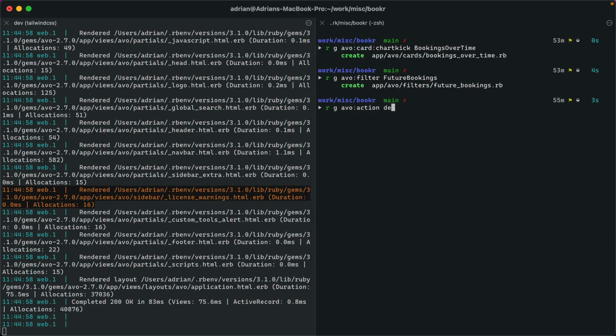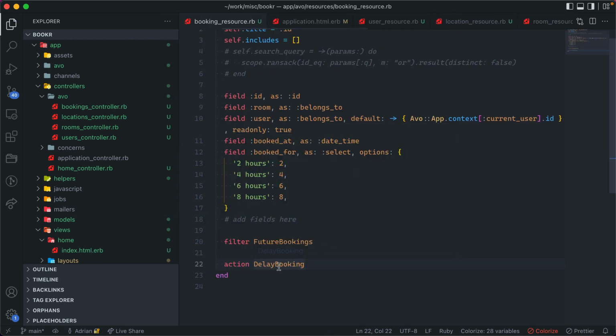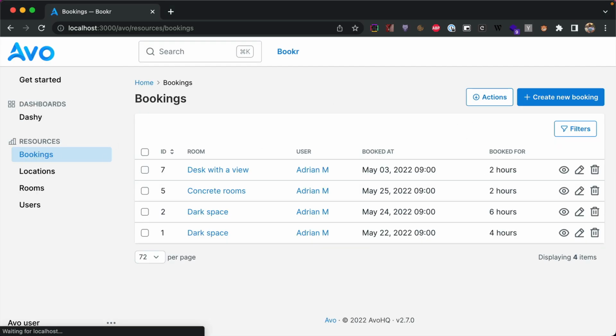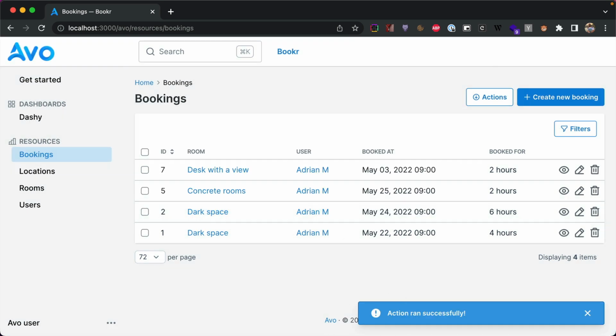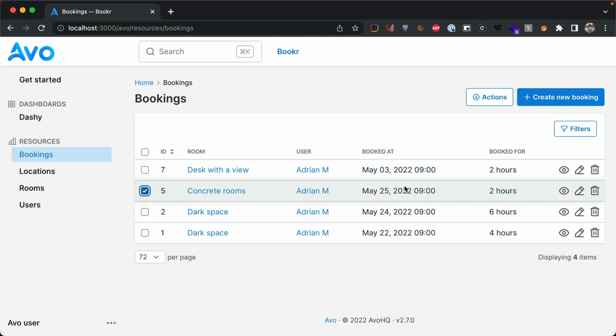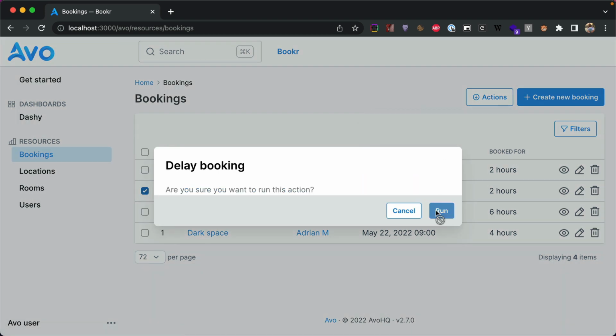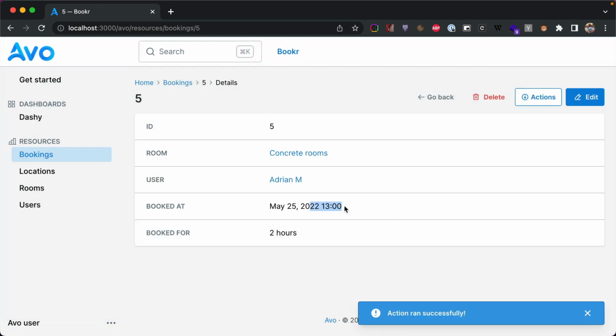Another thing we usually do with our records is to apply actions to them. Let's generate a new action and add it to the booking resource. Now we can see the action. It's disabled by default, but after we select a record, it will be enabled. When you click it, it's not going to do anything, but we just get a feedback message. Now let's configure it. In the handle method, we receive the selected records and we'll iterate over them and make a change. We'll add 2 more hours to the booked at time. Let's select a record. It's 9 o'clock, run the action, and it becomes 11 o'clock. We can also run this action from the show page.